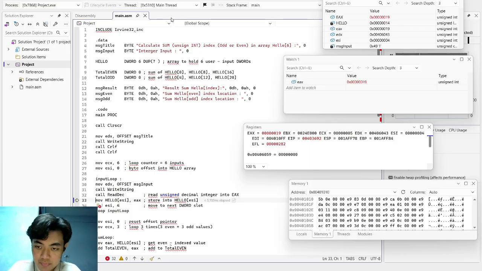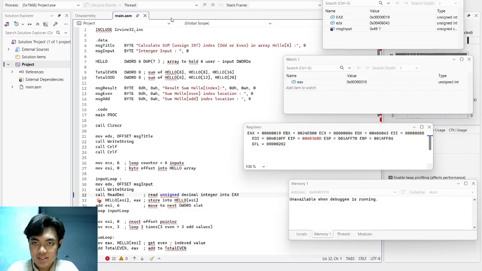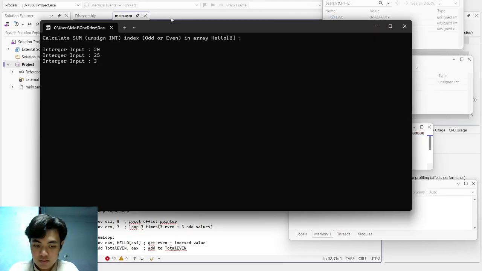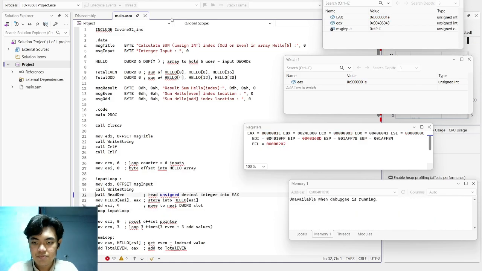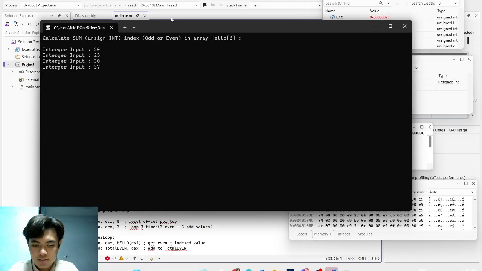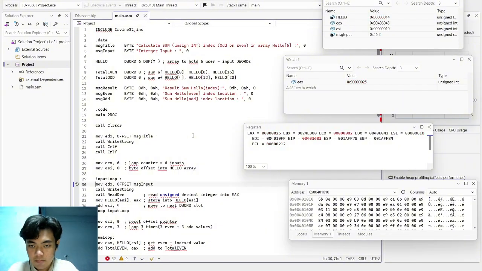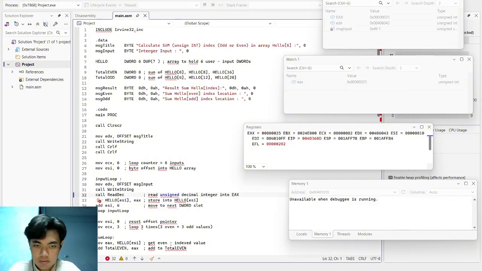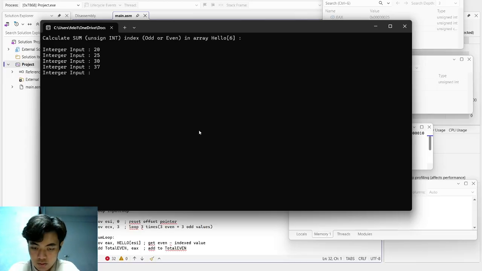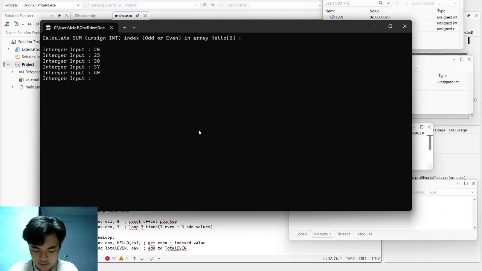Okay, and then the number 25 is stored inside hello array, offset 4. And then add 4, same for the third number, the third integer. Okay, we will repeat until 6 times. 37 and 40, and then this is the last one, 43.